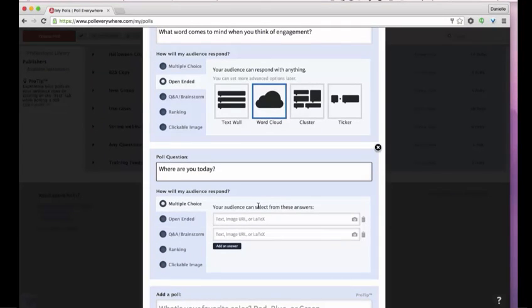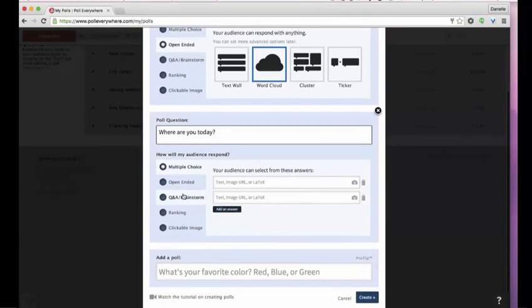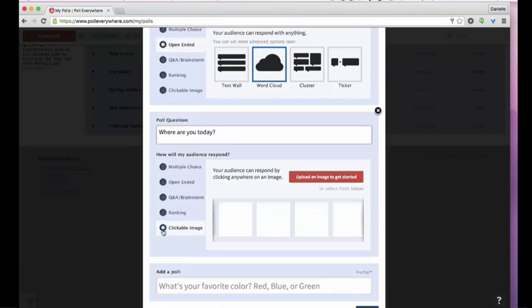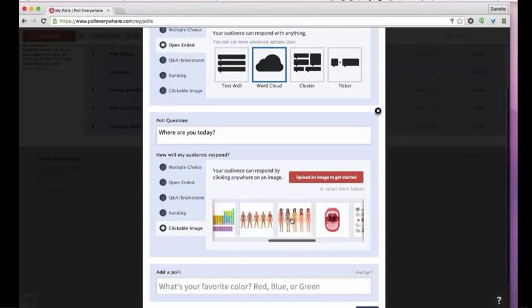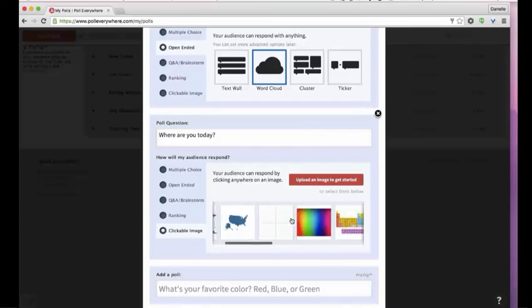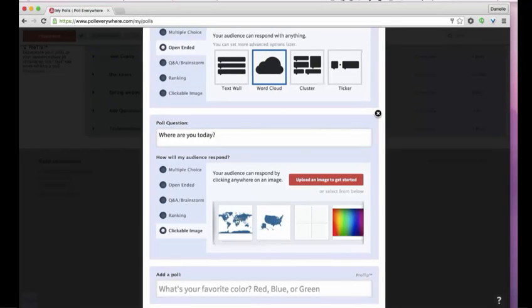So obviously I wouldn't provide multiple choices here or a Q&A brainstorm. Let's do a clickable image, and this will allow you to click on a map and let me know where you're from. If I were asking a different type of question, I could use maybe some of the template images here that we offer if you teach anatomy, astronomy, chemistry. But we're going to click on the map today, or I can upload an image that I already have on my computer. So let's go ahead and select the map of the world.